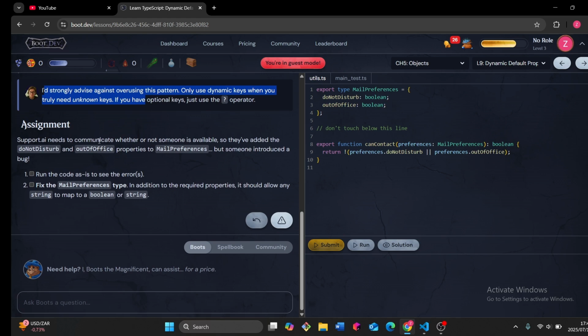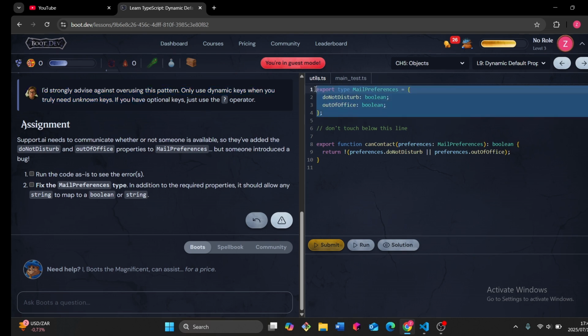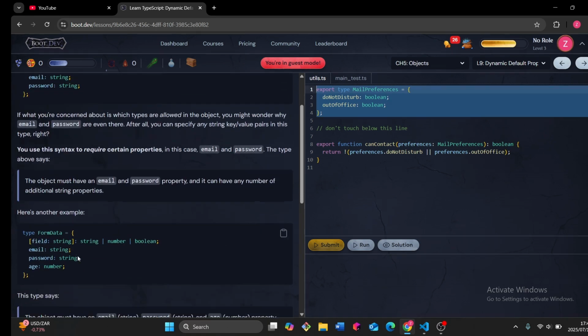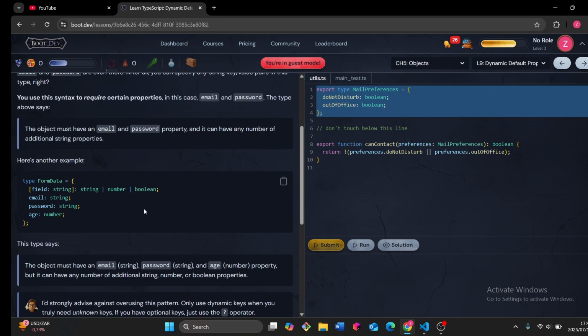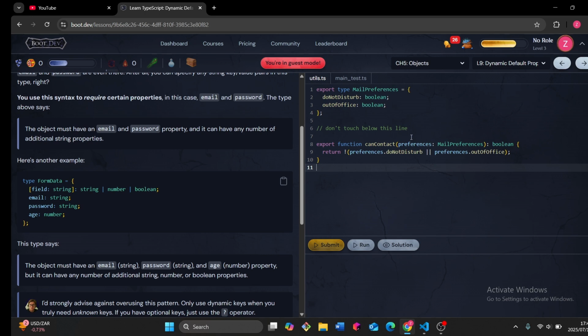Assignment: support needs to communicate whether or not someone is available, so they've added the do not disturb and out of office properties to mail preferences, which are here. Okay, but I'm going to introduce the bug. Run the code as is and see the error. So the function takes something of this type, boolean. The keys are always strings, I think, and even if it's a number it will just be a string. I'm not sure. So don't touch the code below, we're just going to fix something up here.